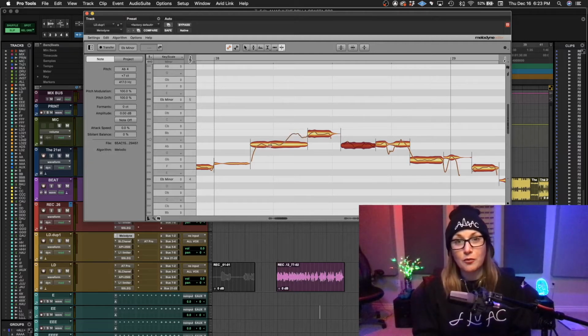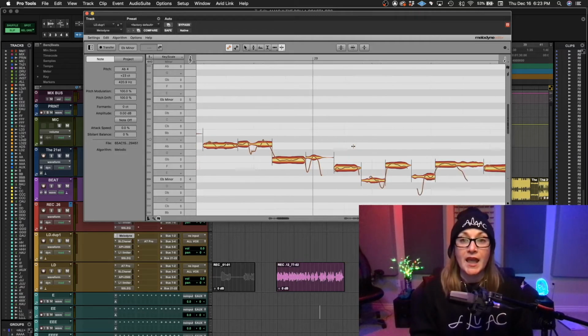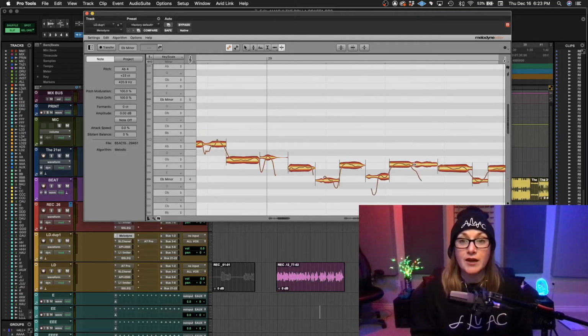So it's on this note, but why is the blob down here? We don't know. It's just what Melodyne decided to do. But I'm going to cut it. And you can see that the blob has now jumped to where it's actually supposed to be. And as we go through, here's another great example.